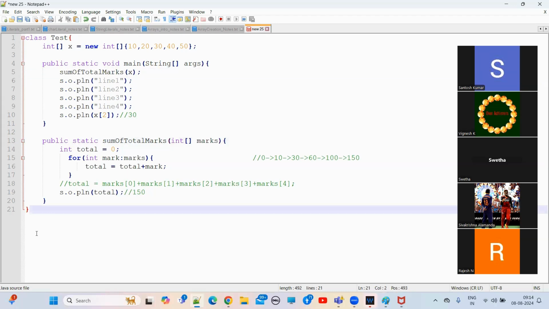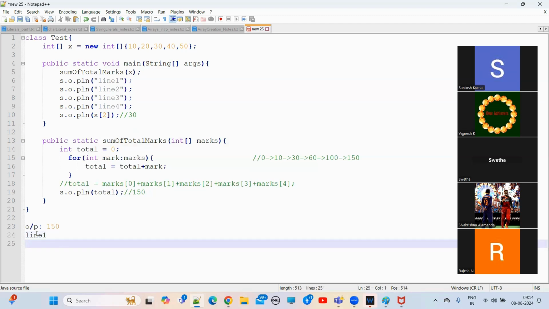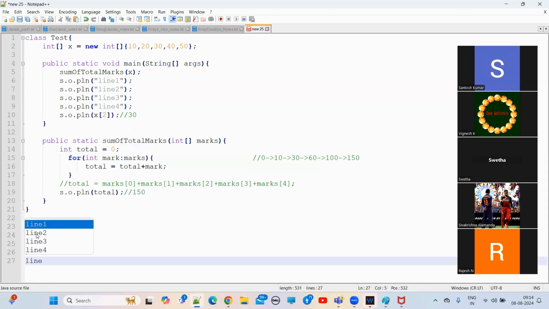What is the output, guys? Here I am writing the output. What is the first output? 150. After that, line 1. After that, line 2. After that, line 3. After that, line 4.